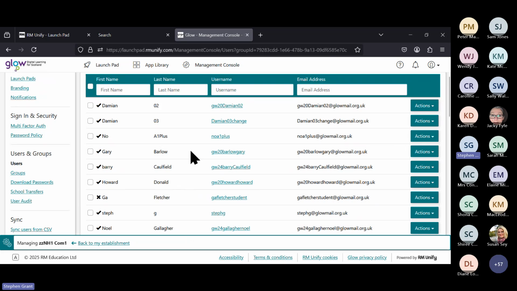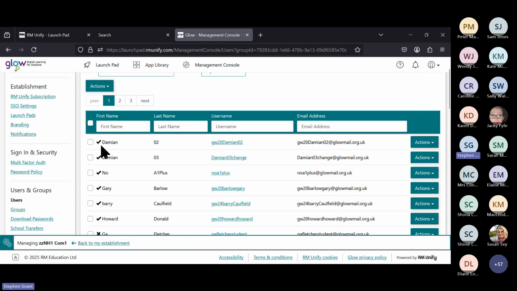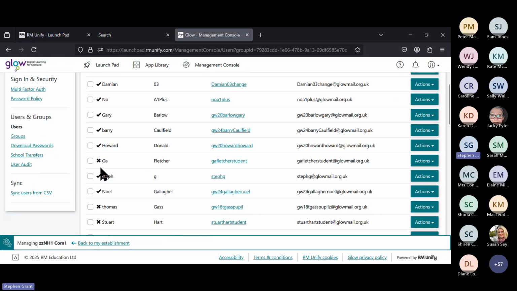But things to notice in this screen is the tick next to the users. If we hover over it, it'll actually tell us that the account is enabled. And if you then go down, we can see that there's an X next to them, and it tells us that user is disabled. And that user will not be able to log in or access anything within Glow.